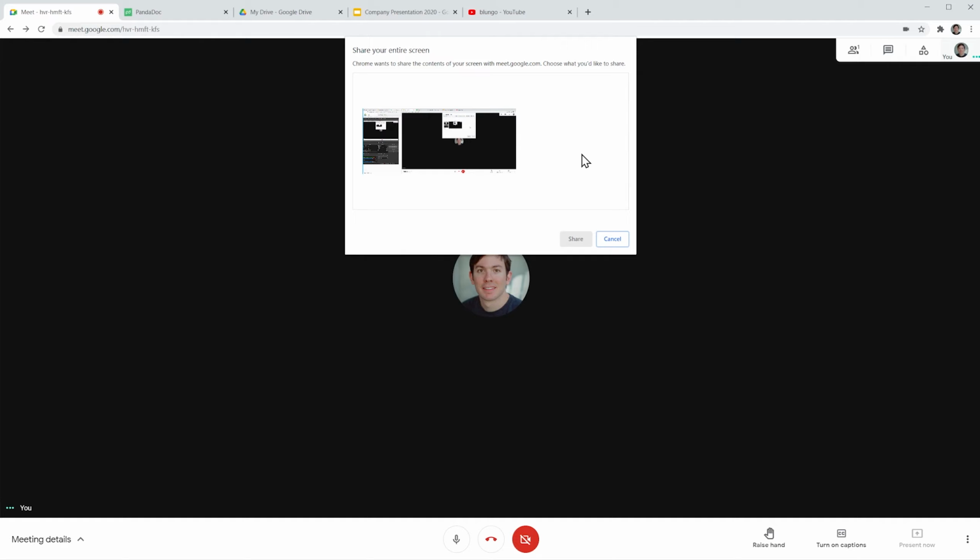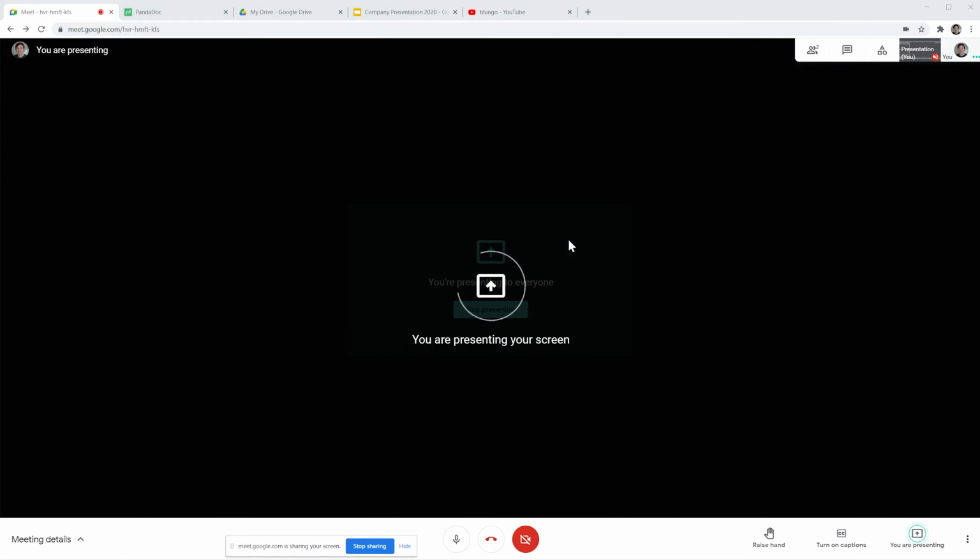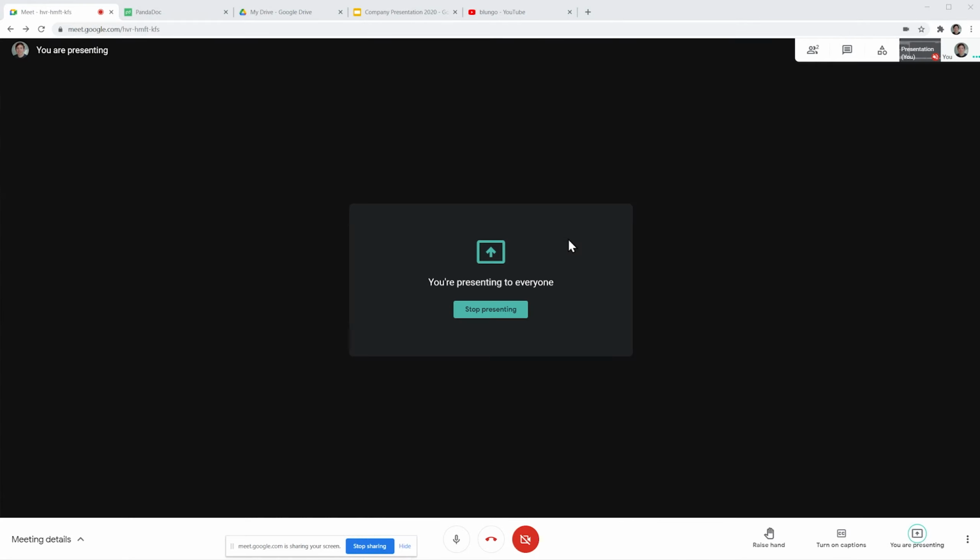So to share it, first you have to click on the monitor you want to share, and then click on the button share. And now you're sharing the screen. As you can see here, it says that Google Meet is sharing your screen.